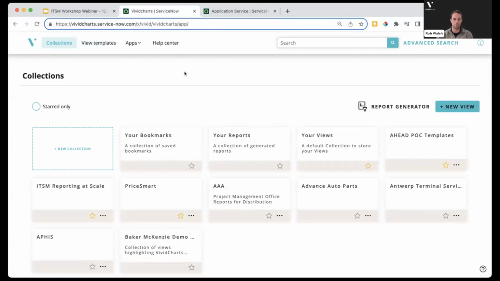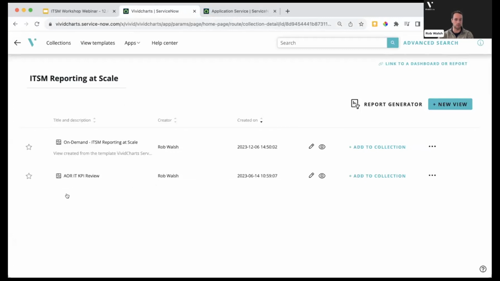And what we're seeing here is the homepage of the VividCharts application, where we can build various report types that you're going to see today. Now, I have a collection already built out here for today's webinar, so I'm going to click into that. And collections are just a way to organize different reports that you've built out and share and distribute and provide access out to different audiences. So we're going to use this ITSM reporting at scale collection for today.